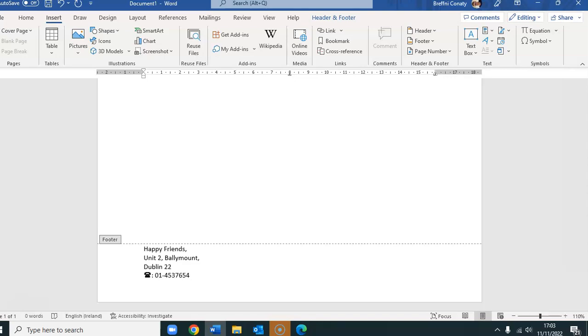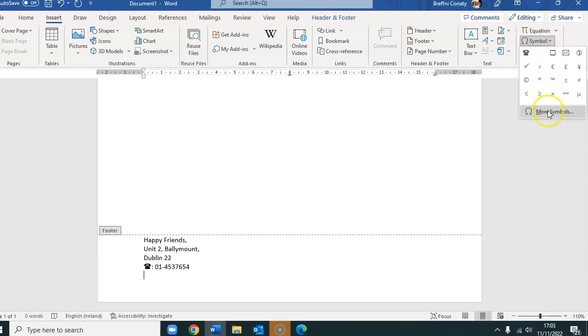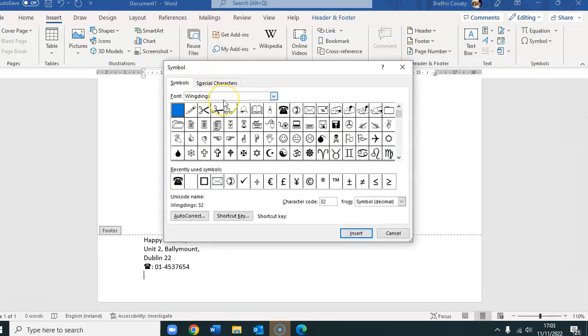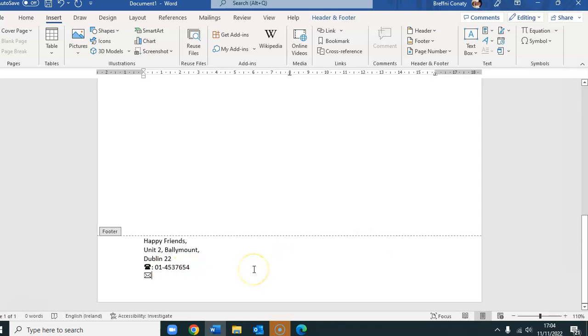I now want to insert my email address. So I'm going to again hit my enter. I'm going to go back into insert, symbol, more symbols, and my Wingdings should have stayed up this time. I'm going to use this one in the middle, the envelope, as my email. So I left click it. I know this is the one I want because it's now going to be highlighted in blue, so it's ready for me to insert it. I left click on insert, and then I can close that, and my email is popped up here. So now I can type in my email, happyfriends@yahoo.ie.